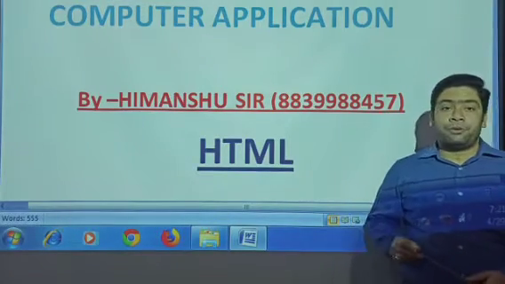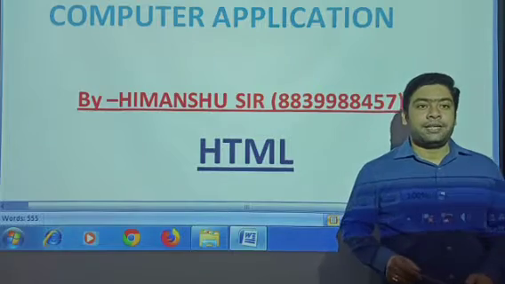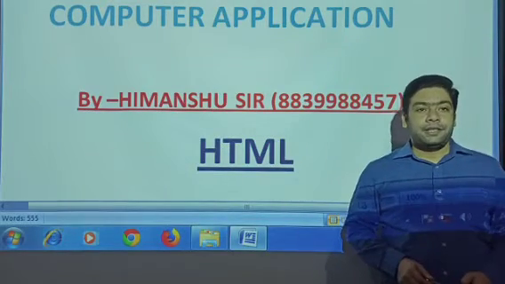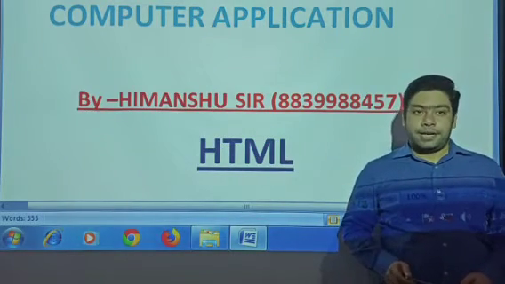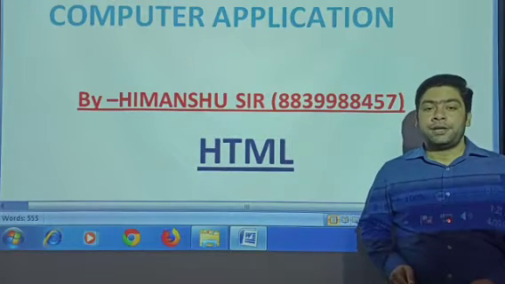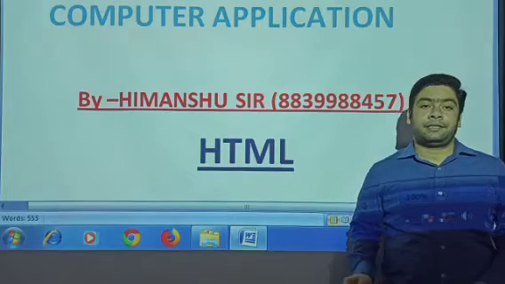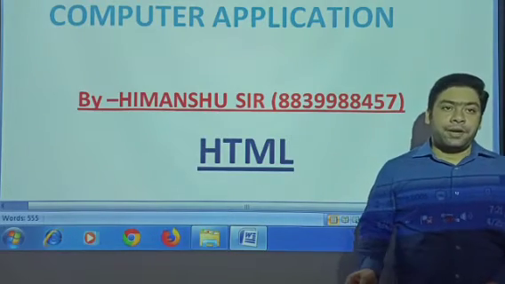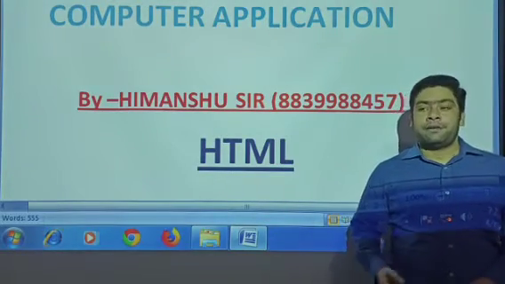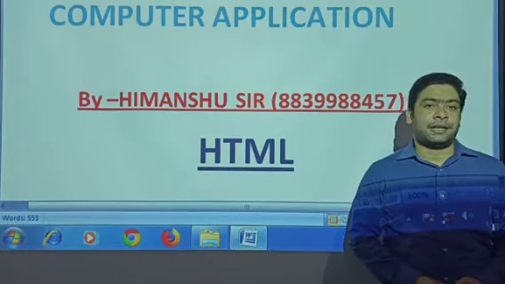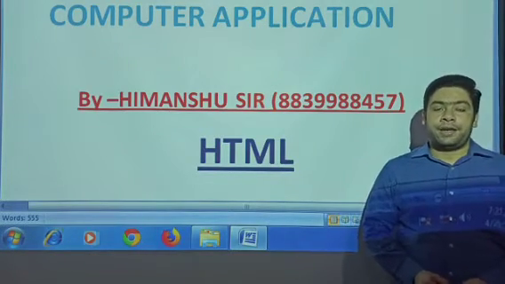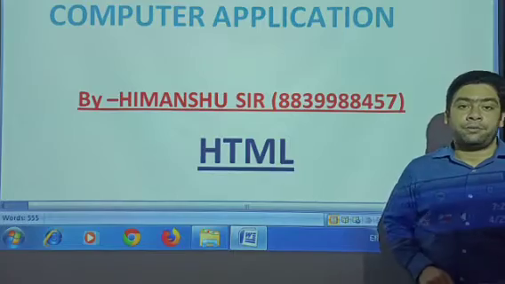It is all about HTML, Hypertext Markup Language. In this module, we learn about HTML: who introduced it, what the uses of it are, what HTML tags and HTML attributes are, the types of them, and how we create a web page with the help of HTML. So let's begin our HTML part 1.